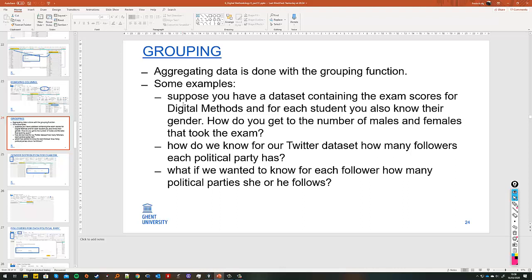So that's an aggregation. You start with a fairly large data set with 120 students, and you aggregate that from 120 rows to 2 rows. One row for male and the number of male students, and one row for females containing the number of female students. So that's a grouping function. There are some other examples, but let's see how this works in practice.